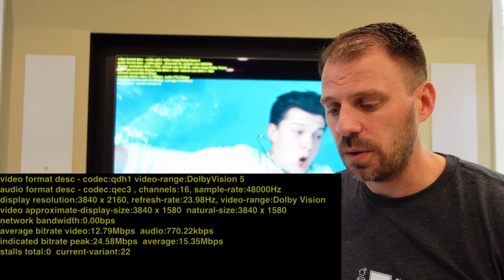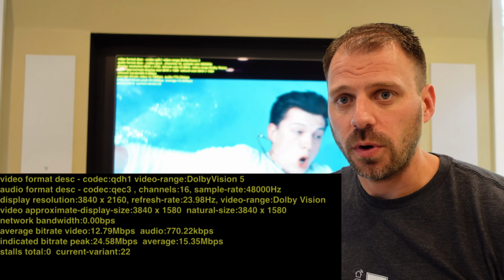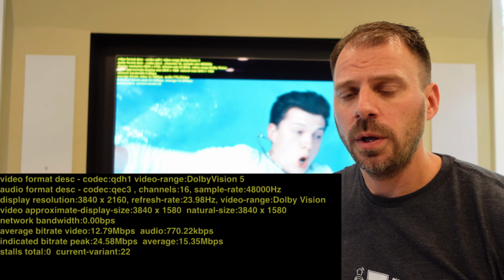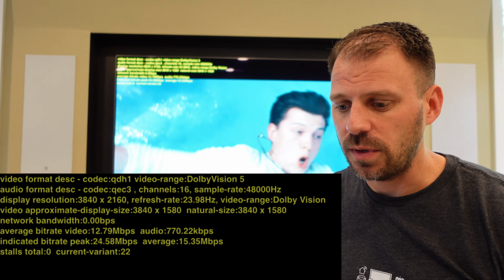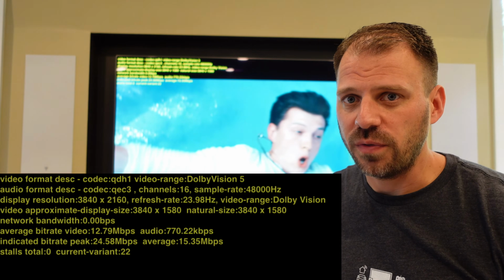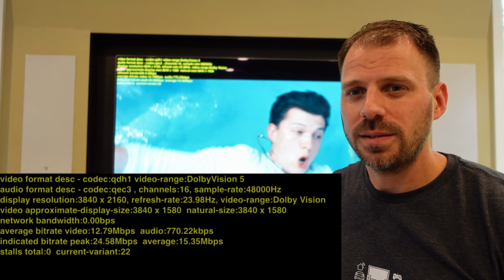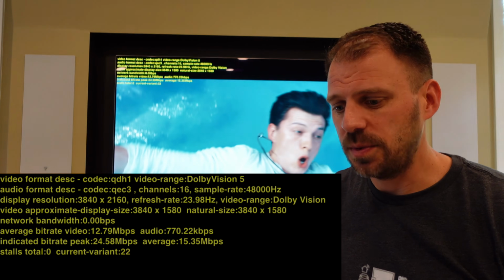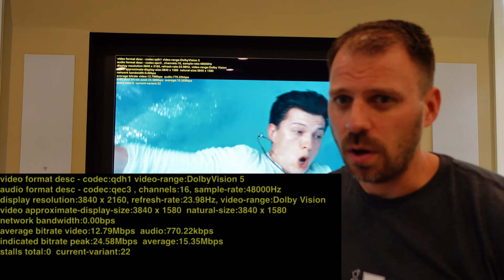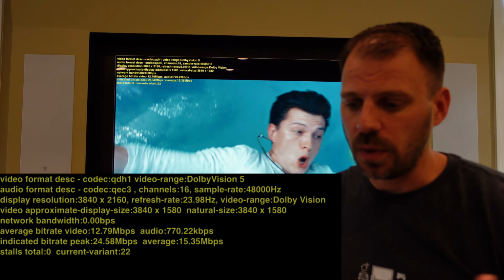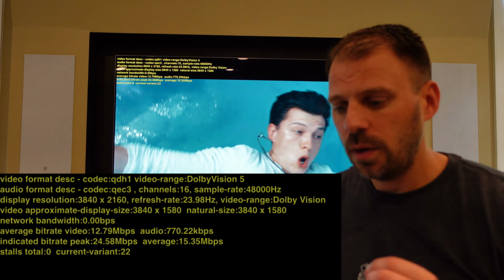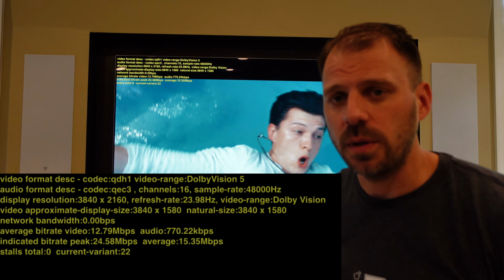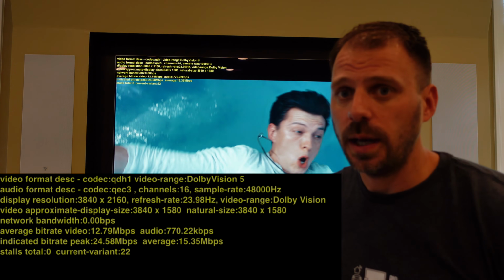And if we take a look at the bit rates here, 770K for audio. That's pretty normal on iTunes and a lot of apps actually overall when they're streaming Dolby Atmos at 770. Peak bit rate at 24.58. That's not super indicative of the quality that iTunes often gives out in various types of content. And again, I would call it pretty low. So indicated bit rate, video peak 24, average 15.35. A little disappointed in that one, to be honest. Let's take a look at another app.